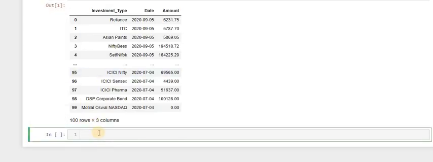So we are just going to draw a graph for this. So how to draw a graph? Import Plotly.